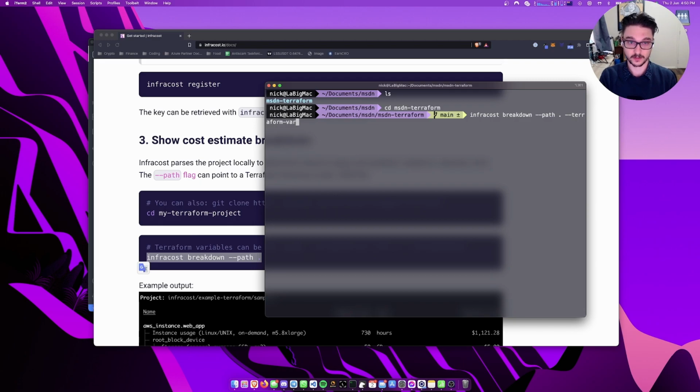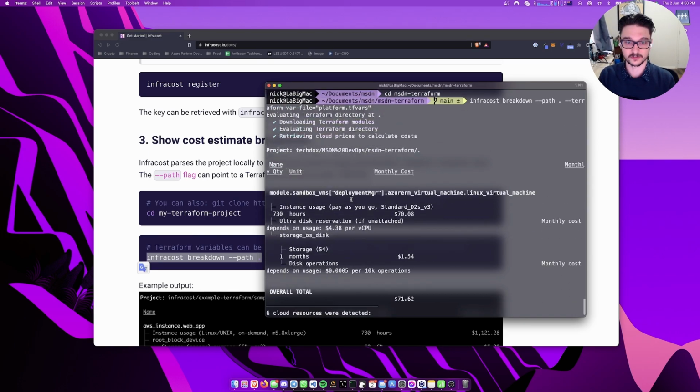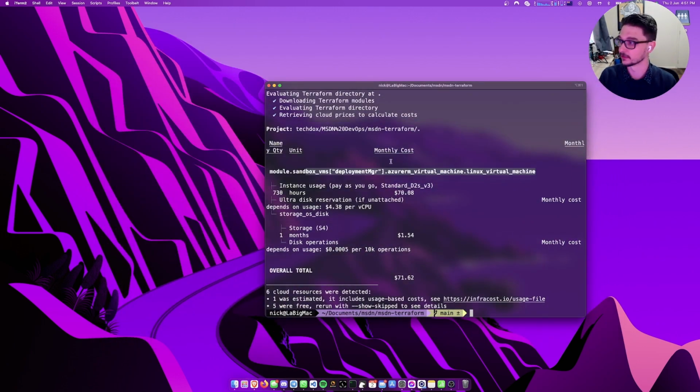Terraform var file equals, and it's just called platform.tfvars. Enter. So now it's just going to run through my files and check, and then it's going to give me a cost on how much it's going to cost to deploy it. So at the moment, I've just got a virtual machine here that I will be deploying. Let me just minimize the window behind it so you can see it a little bit better.